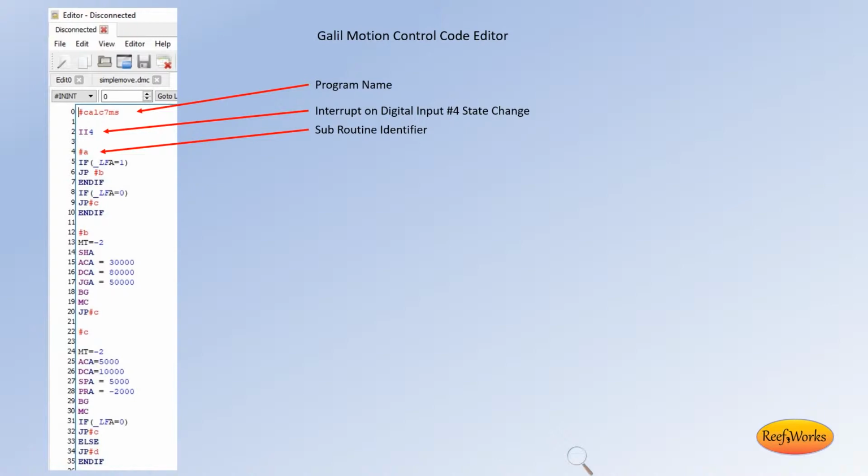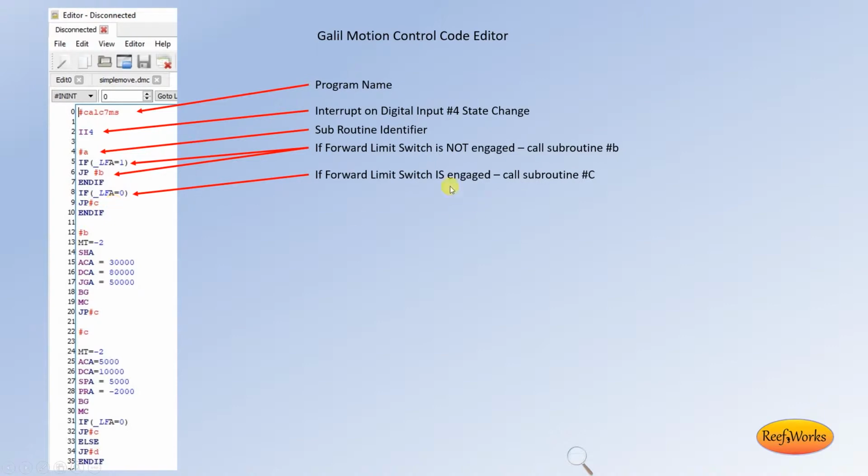Next, we have our subroutine identifier, which again is preceded by a pound sign and a lowercase value. And then we're going to use an if statement. Now we're going to go look for the left or the forward limit switch. And in the state of 1, you'll see on line 5, if LF underscore LFA, which is left forward limit switch of axis A, equals 1, which means it's not triggered, then we're going to jump to routine number B. If it is, then we are going to go into routine number C. So again, if the forward limit switch is not engaged, call subroutine B. If it is, call subroutine C.